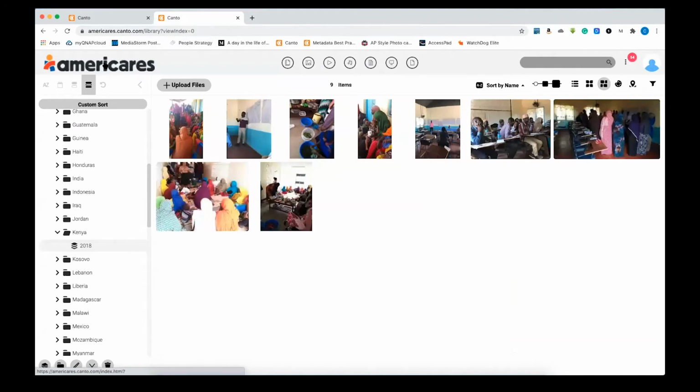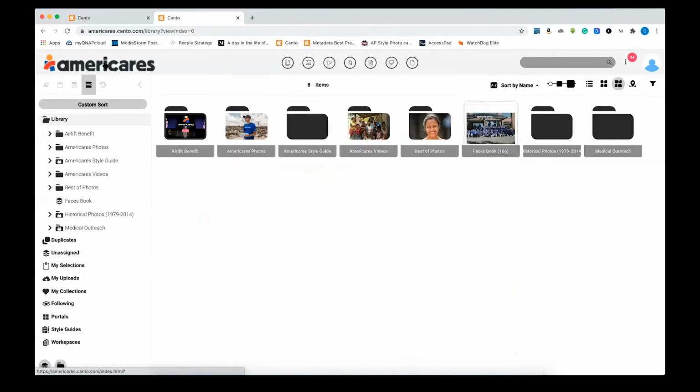Okay, thank you for showing that. So, what does a workflow look like for you guys? Who is uploading all of these images and who is downloading these images?